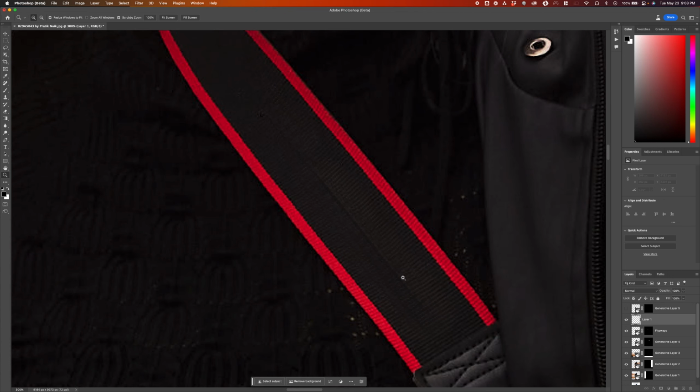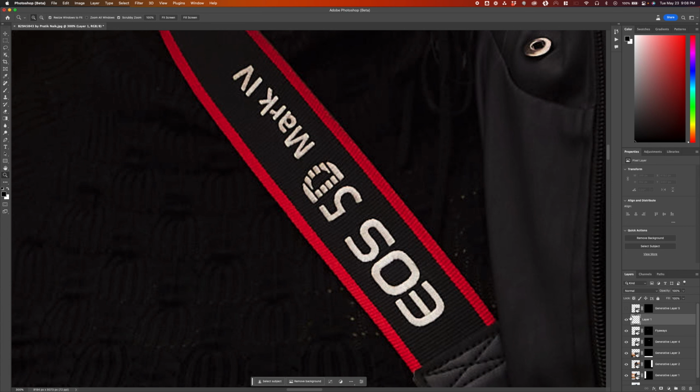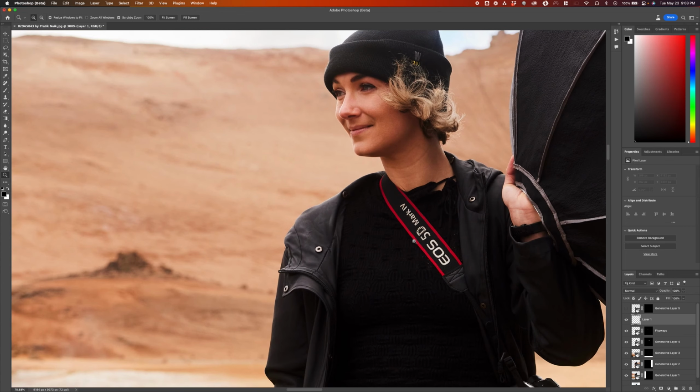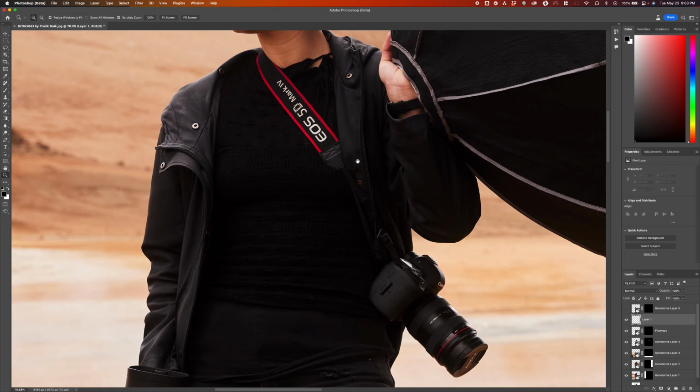Now, it didn't do so great. You can see here that there is still a line going through. It tries to keep the texture here. So unfortunately, I think currently the remove tool isn't as great as the Generative Fill.